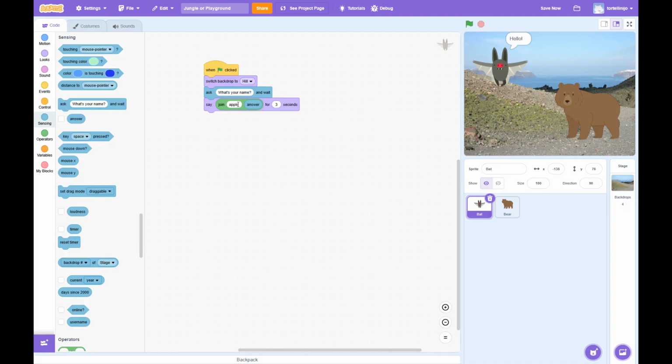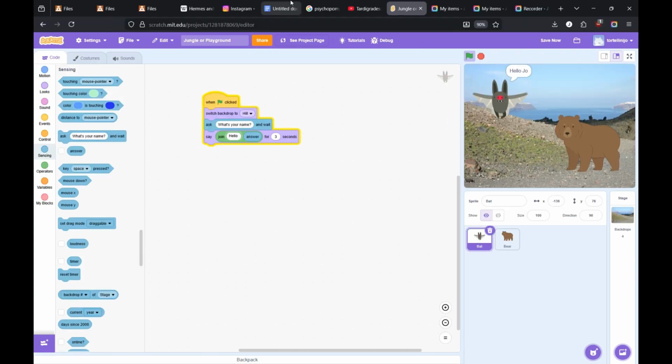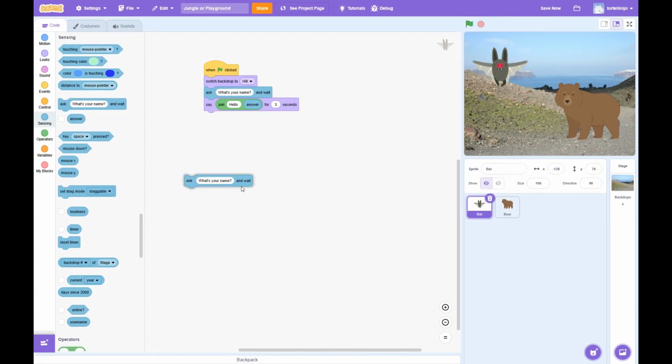And instead of saying join apple, we can say hello, and then whenever we press the green flag again, it's going to say what's your name. I can say Joe, and it's going to say hello Joe. And if we don't want it to have that space there because that doesn't look good, we can put a space after the hello, and it will work much better. Great. Okay, so that's the first part done.